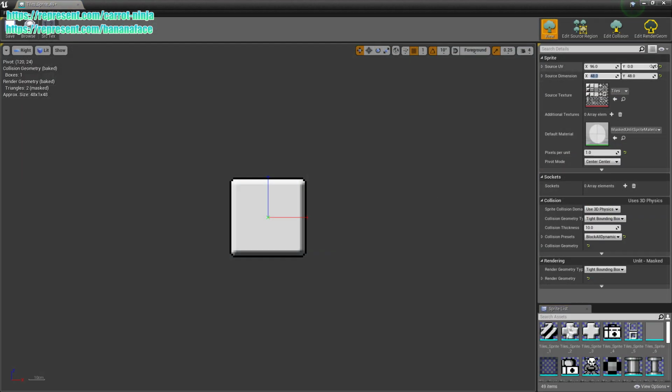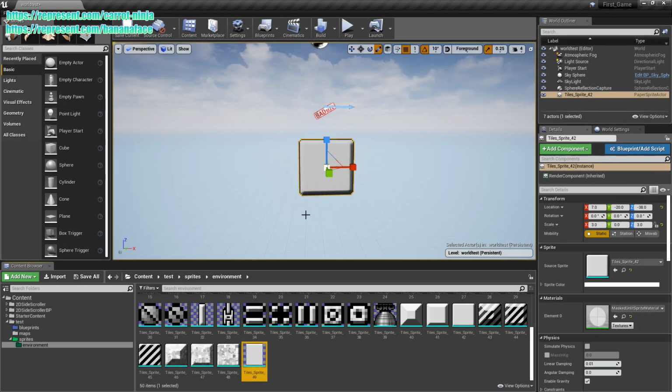Source dimensions 40, let's see, 100. There we go. That's pretty much exactly what I wanted. We'll go with just a slight bit smaller. We'll go 35 just to be safe. Save that.